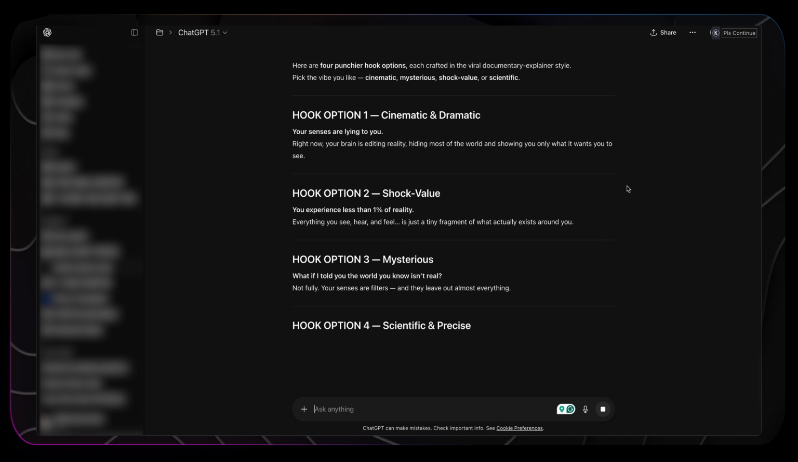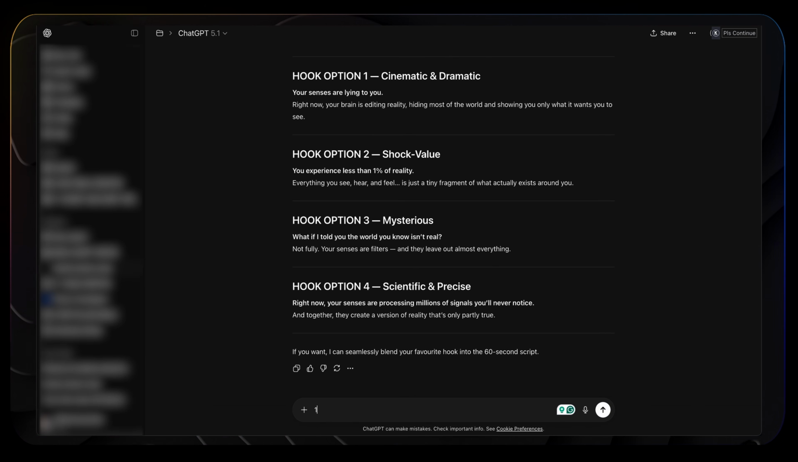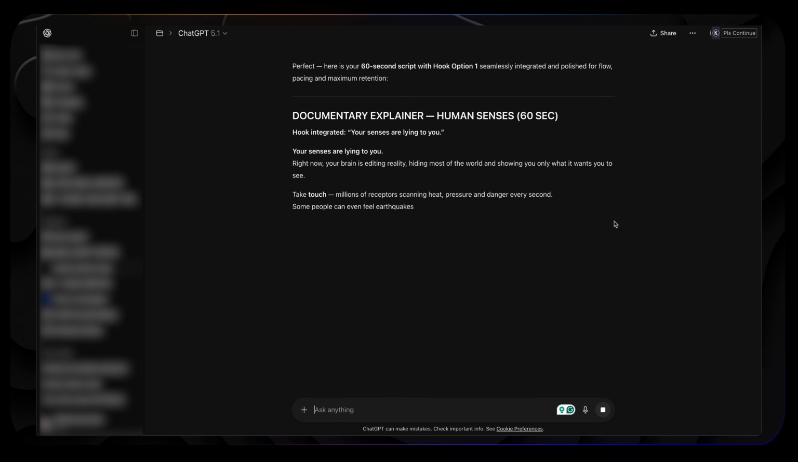And remember, you don't need to rely fully on AI. It's always better to trust your gut, move things around, cut lines, and shape the story until it feels right.